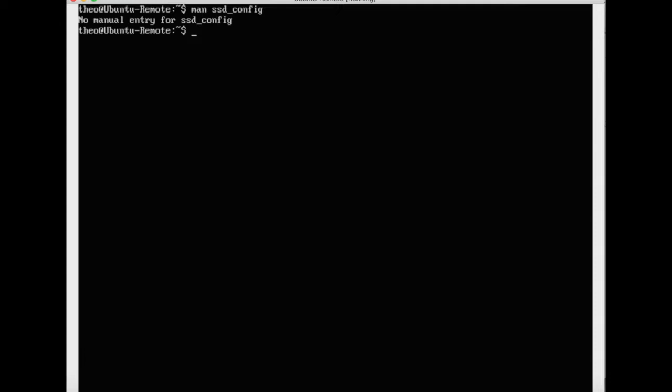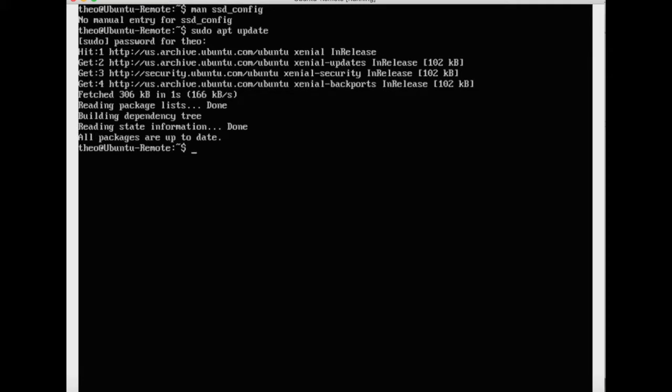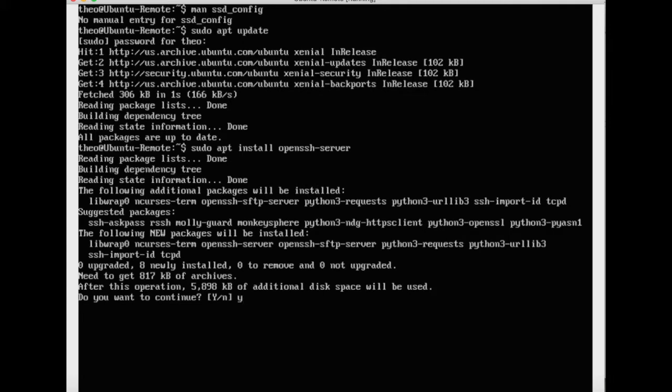And since it's not installed, we're going to update our server, and then we're going to install OpenSSH server. To update, we just type sudo apt update. Everything's up to date. Then we type sudo apt install openssh-server. Hit yes to continue.